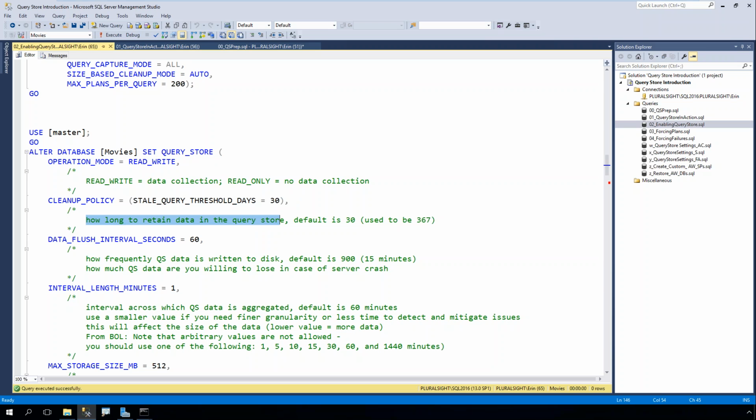It used to be 367 back in the initial release. 30 is a better starting point. If you're still troubleshooting queries that have executed 30 days ago, okay. But if you're maybe using that for baseline information, that I would understand. Again, how much space you need is going to be affected by this setting here, that cleanup policy.